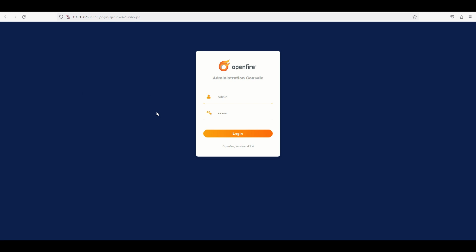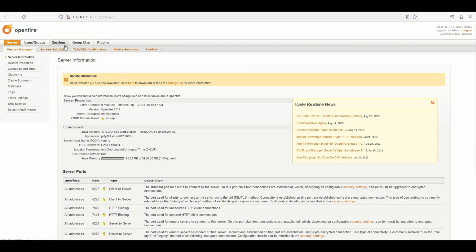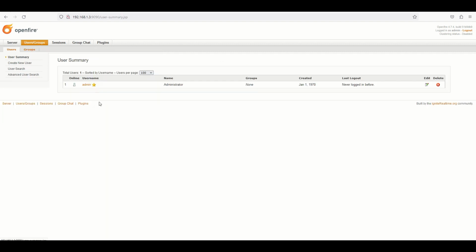I have set up the Openfire administrative console on my local machine, and the version is 4.7.4. So let's check with the admin. The admin username is admin and the password is admin. As you can see, in user group, only the admin user is there. Let's create a new user.